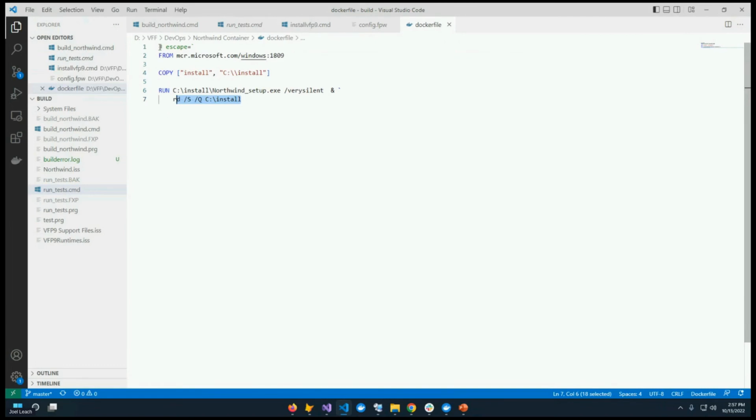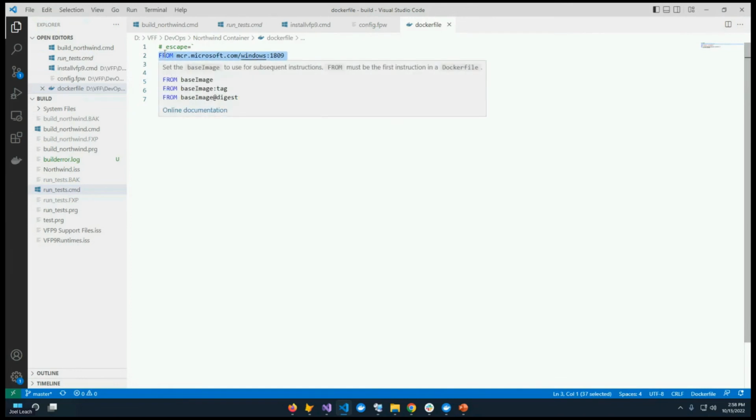At the top here, we just have a command that changes the escape character from the default, which is a backslash, to a backtick. Now, we know that we use backslash all the time on Windows, right? So this is the first line you're going to see in many Windows Docker files. Docker containers are assembled in layers, and the structure is very similar to VFP's inheritance. And so our container is going to be built on top of the Windows 1809 layer, which corresponds to Windows Server 2019.